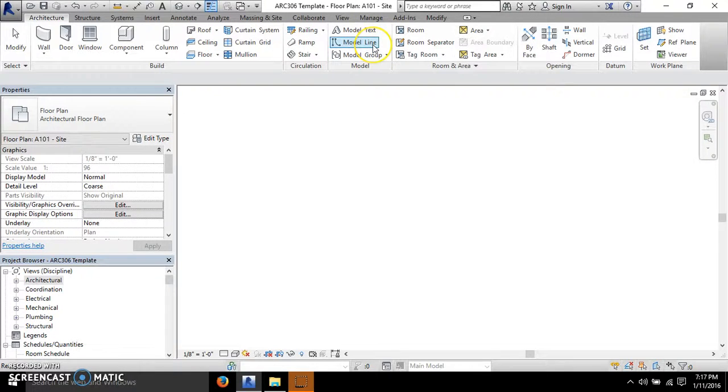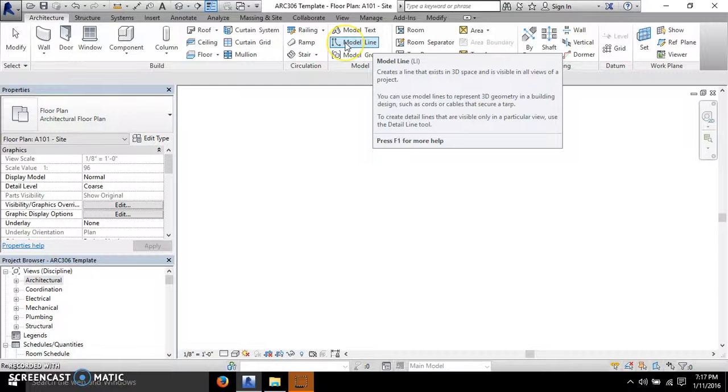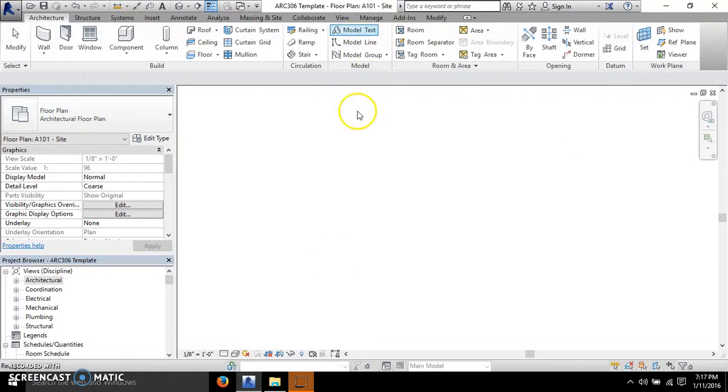You can do. The thing with model lines is it's kind of a 3D geometry, and you can read it if you ever hover over it. But no matter what view you put a model line in, it'll show up in other views. And this is going to be different from what I show you in the annotate tab, which you'll see in a second. And I'll explain the difference there. And then this is how to add room tags and room areas.